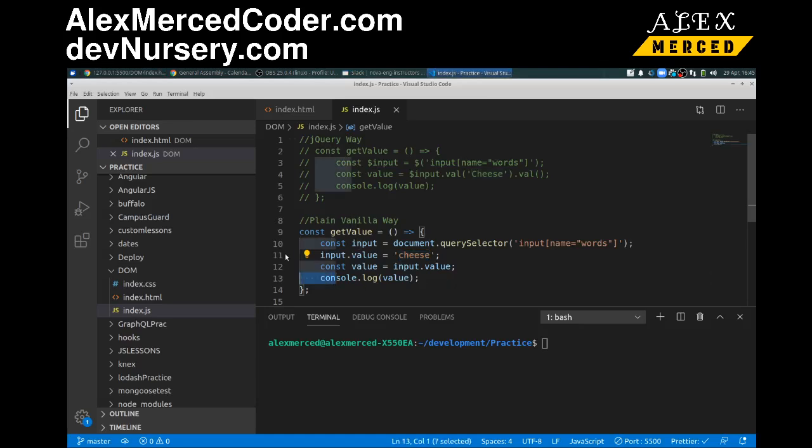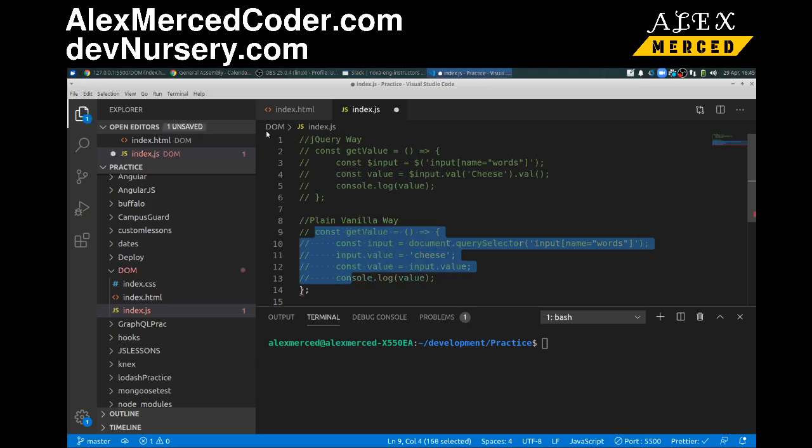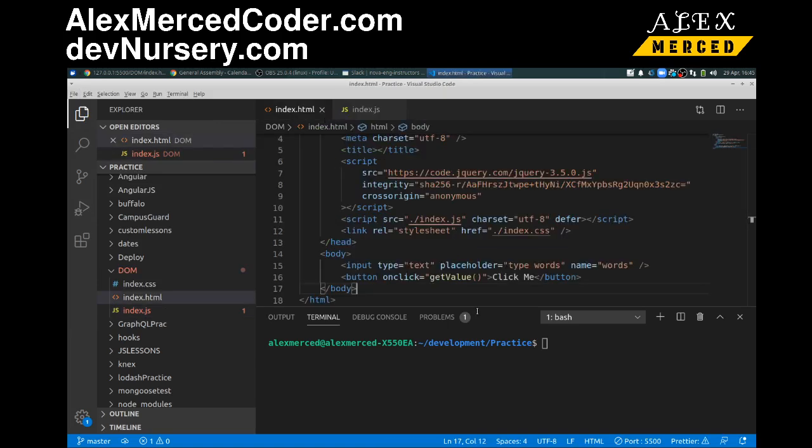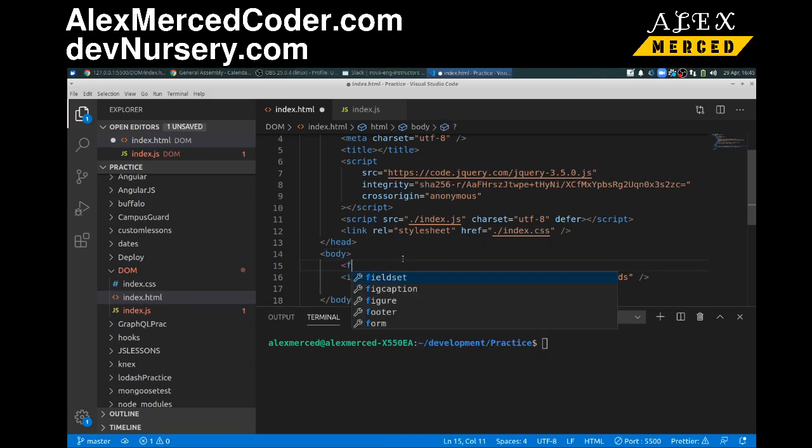Now, things get a little bit more complicated once you inject the form tag. Okay, so let's just save this so far. What we're going to do is get rid of this button now. We don't need this anymore. And we'll now wrap this input in a form tag.